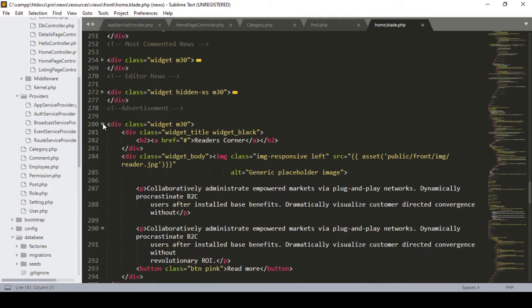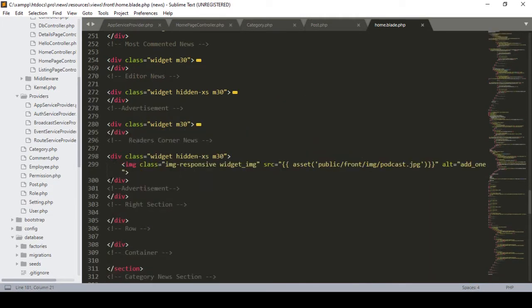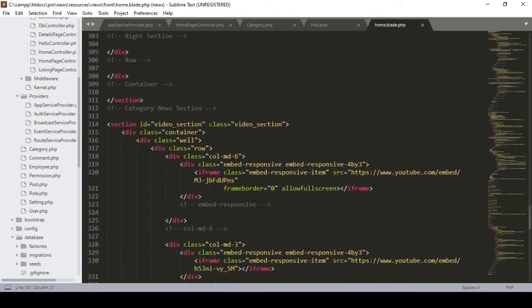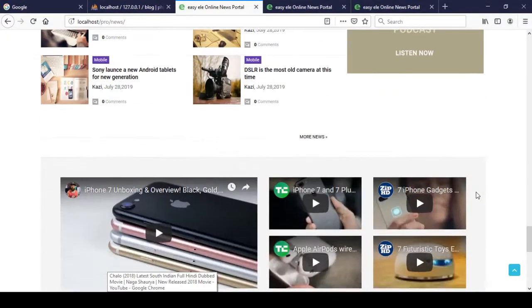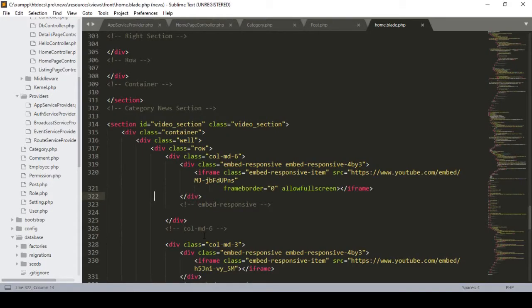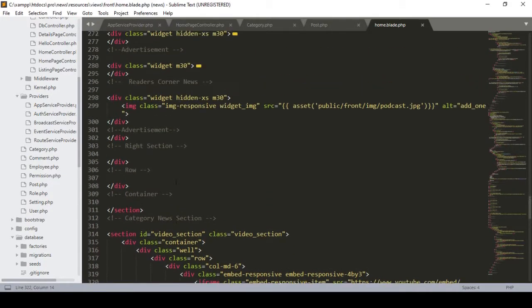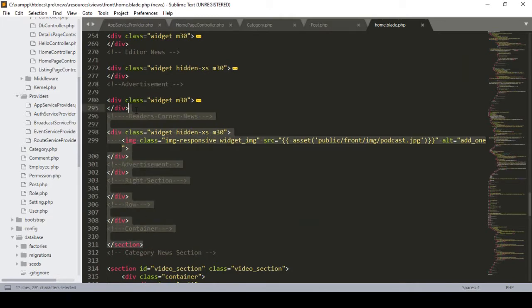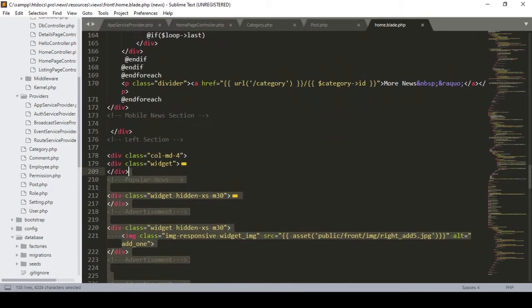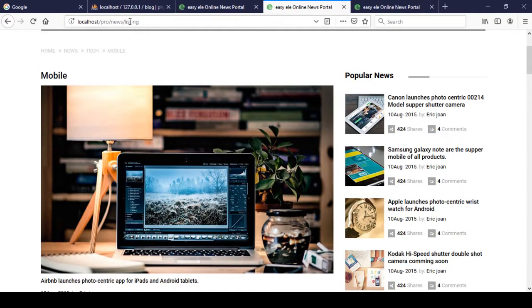This one has the widgets, and after that there is our video section. Right now I want to do this before the video section. So before this video section, I just copy whole things from here, that is the call widgets. I copy the whole thing from here, and now I want to add it in our listing page, that is in our news listing.